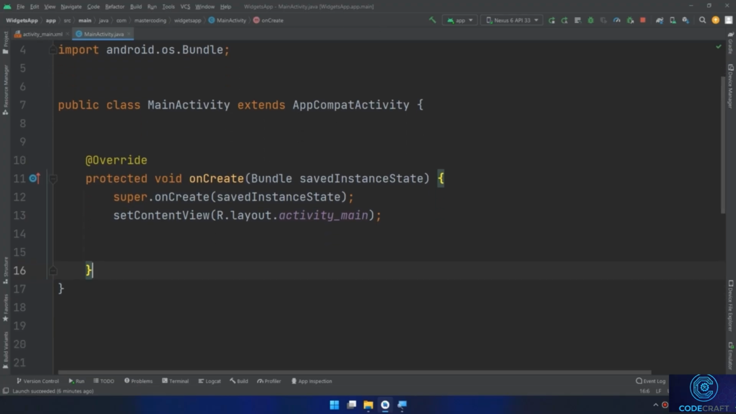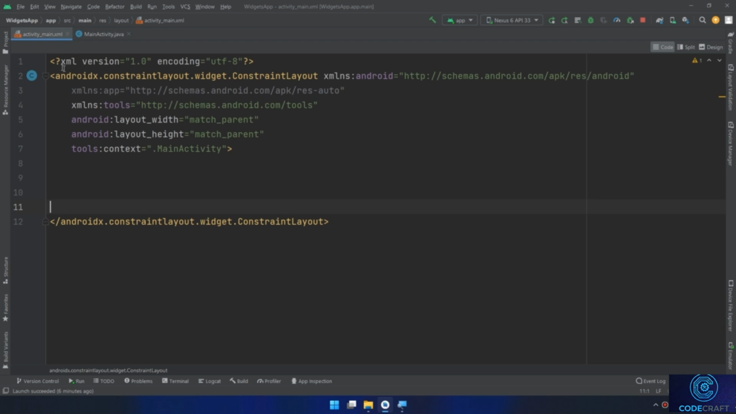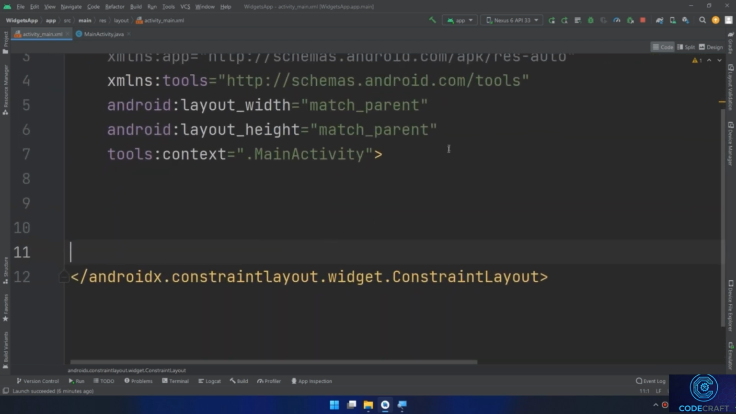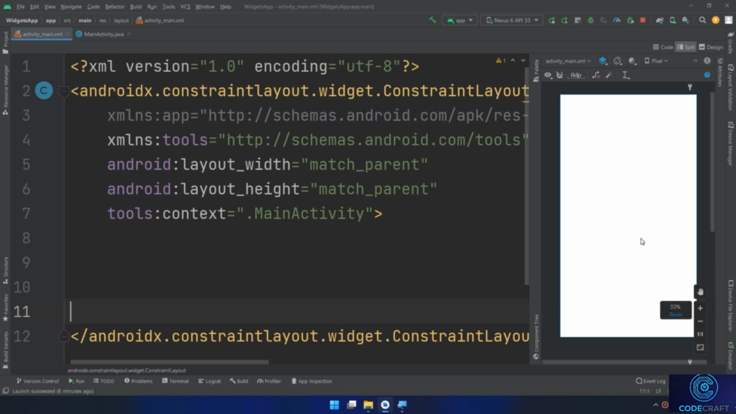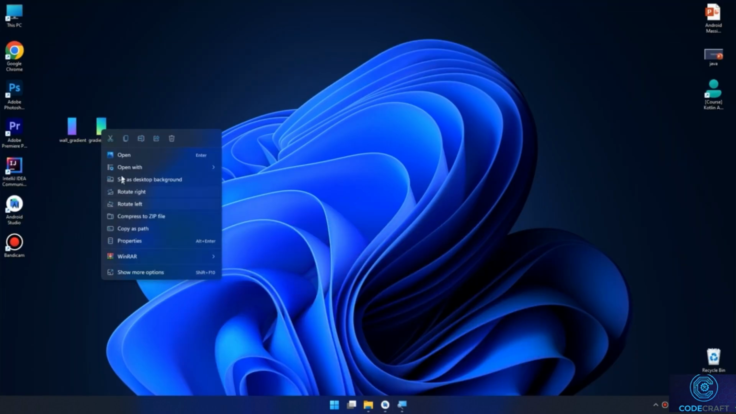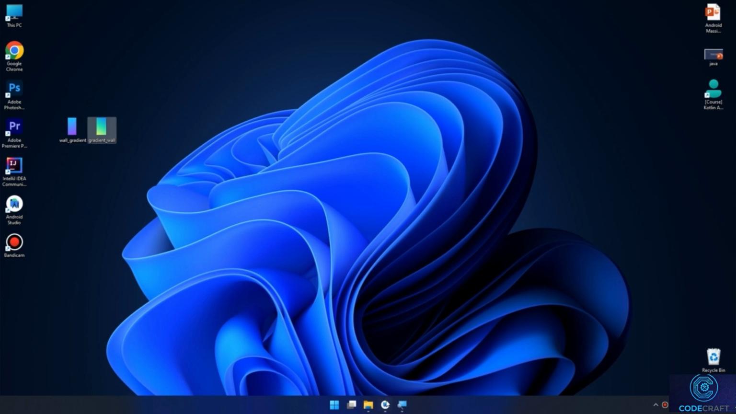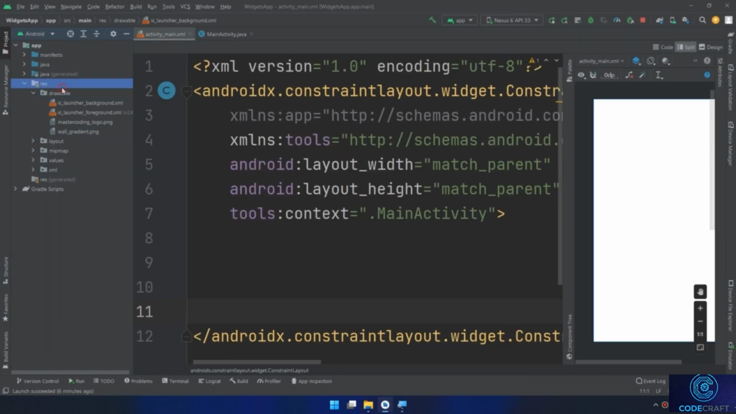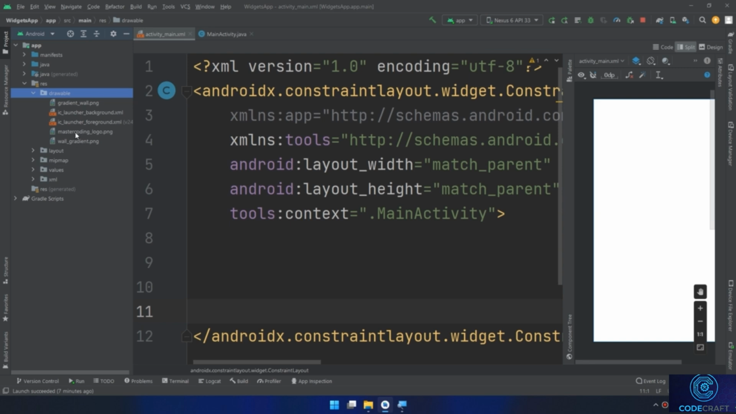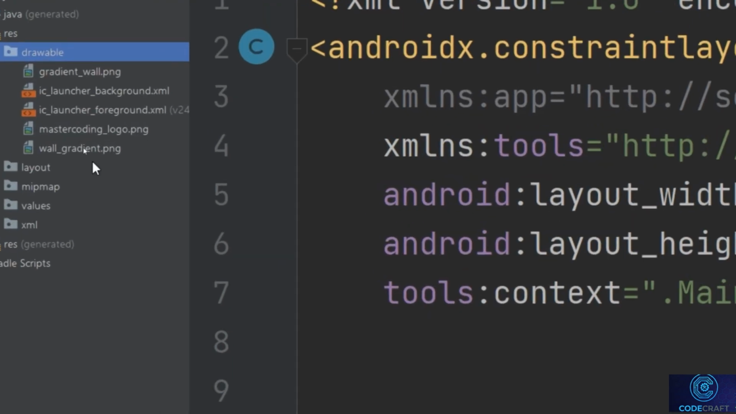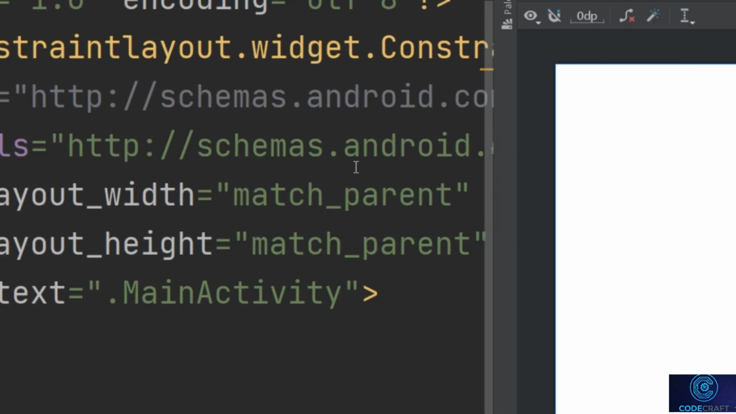So I've created this empty project, empty activity also. And let's start building the layout. So I will go to the split mode and I will start designing the layout here. I will start by copying this wallpaper called gradient_wall, and I will move it to the drawable folder. These two wallpapers, the PNGs, are from the previous videos, but don't worry, we've created the gradient_wall.